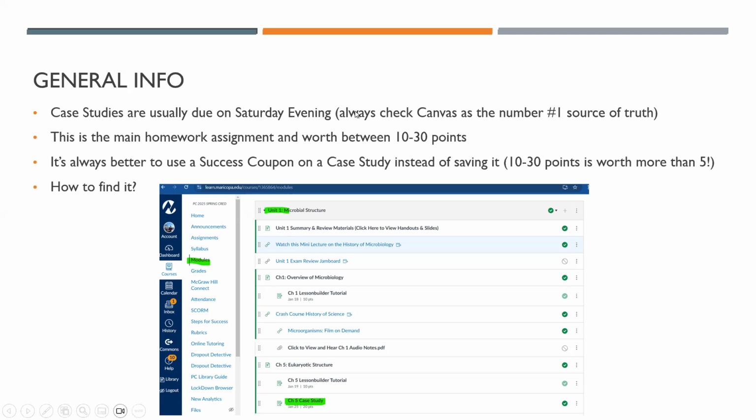On exam weeks, you do not have case studies. However, the exam is also case study based, so you'll have very similar case studies on the exam. If you practice your techniques well here doing the homework case studies, you'll do very well on the exam. Like I mentioned, this is the main homework assignment, usually worth between 10 and 30 points.